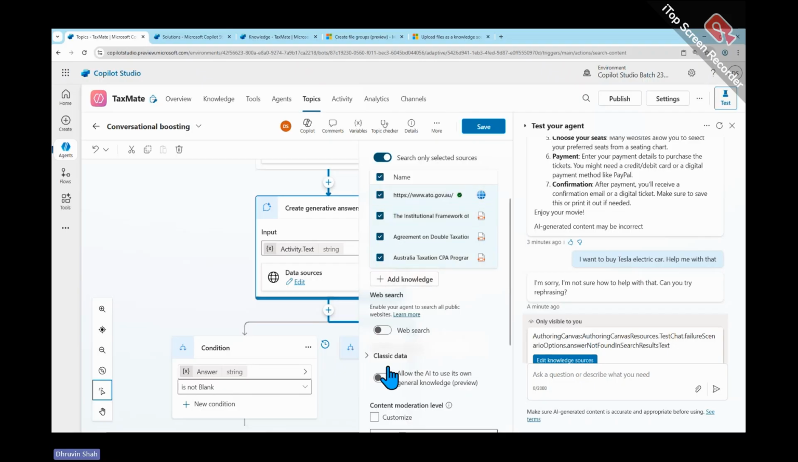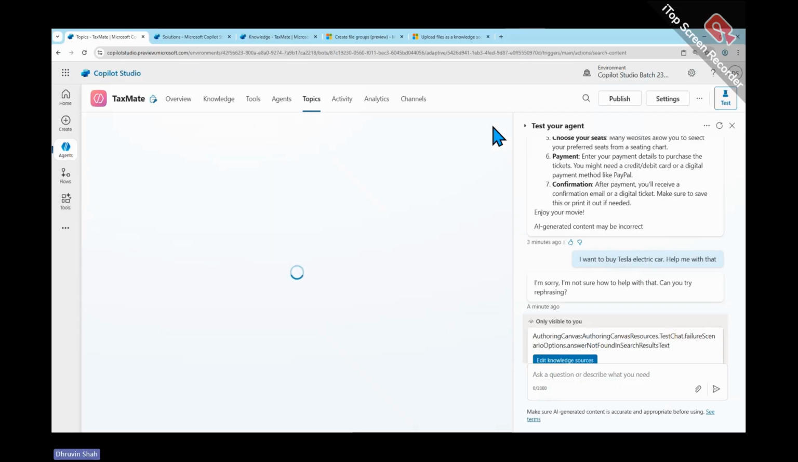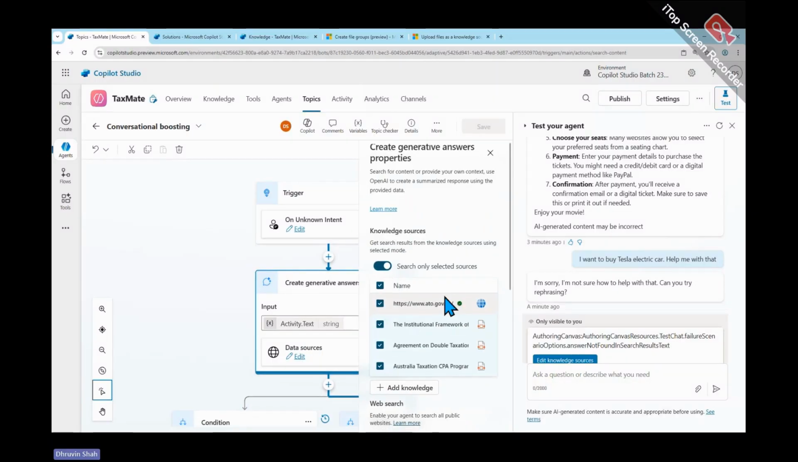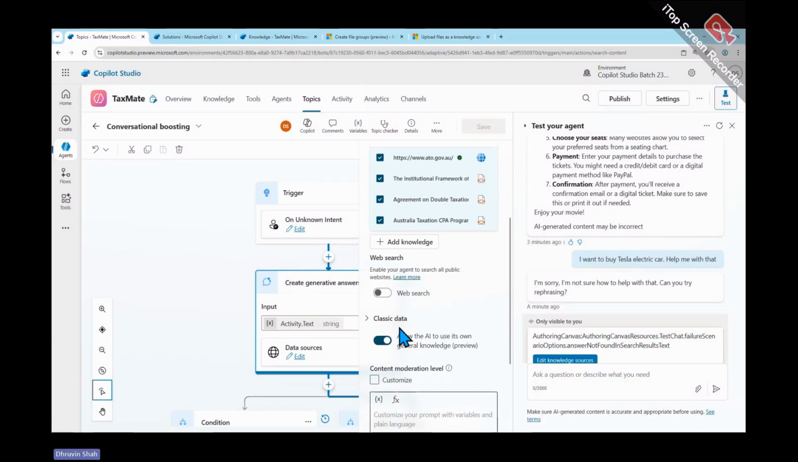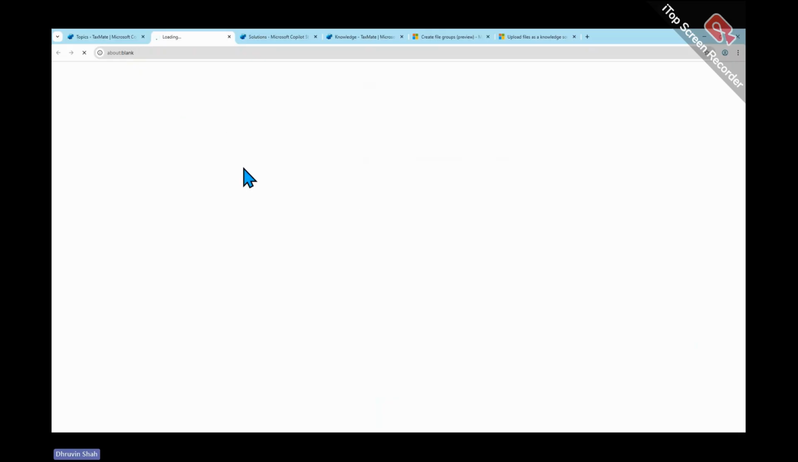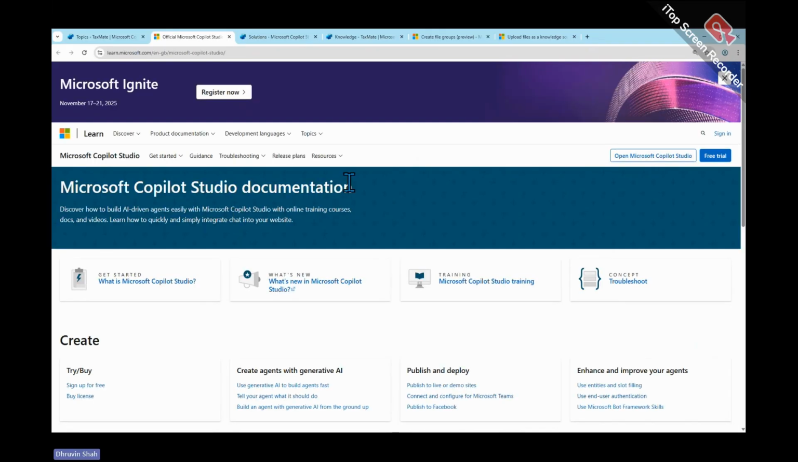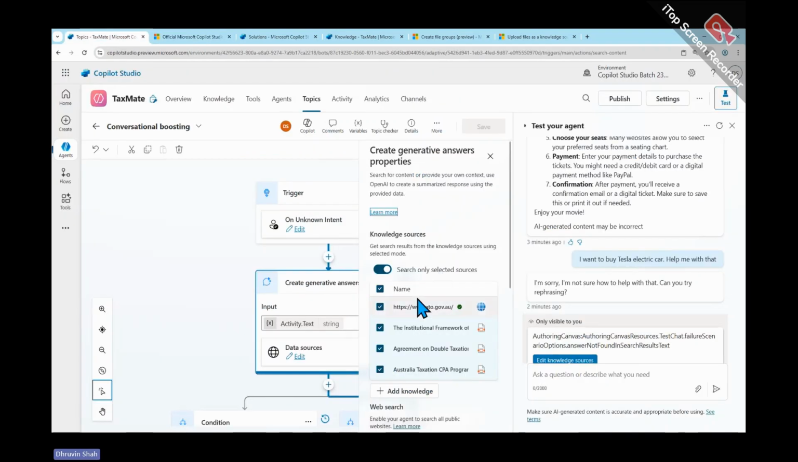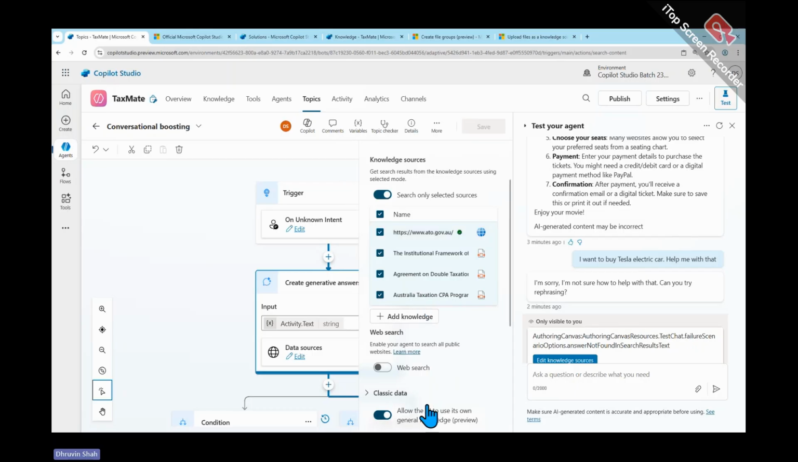All right, now I'm turning this on again because this is what I had just turned off. I wanted to show you the clear difference: in case knowledge sources fail, it uses its own large language model capability in order to answer. If you want to read more about it, there is a reference link available, like when you look at the classic data and generative answers, how this Copilot Studio behaves accordingly. There are some reference links available over here, which you can use for yourself.